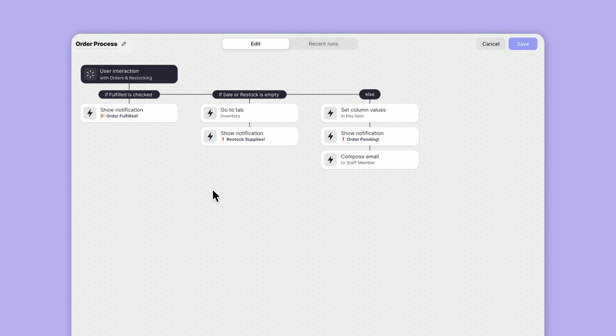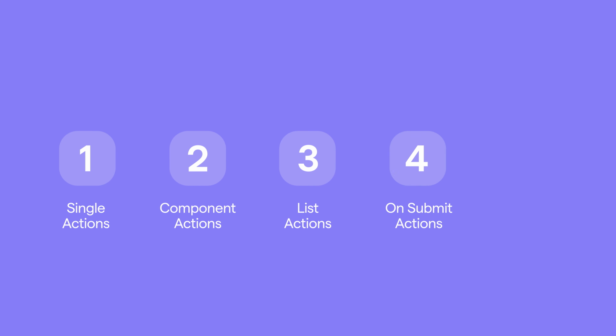So that's a quick look at actions. We looked at single actions, component actions, list actions, onSubmit actions, and then how to build custom actions with sequences and conditions.